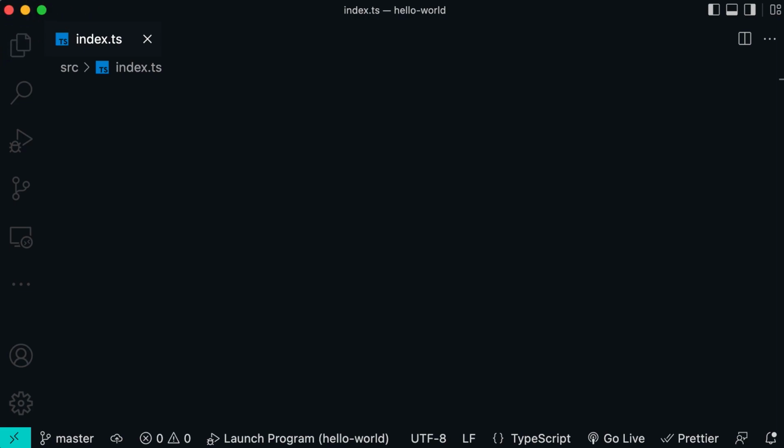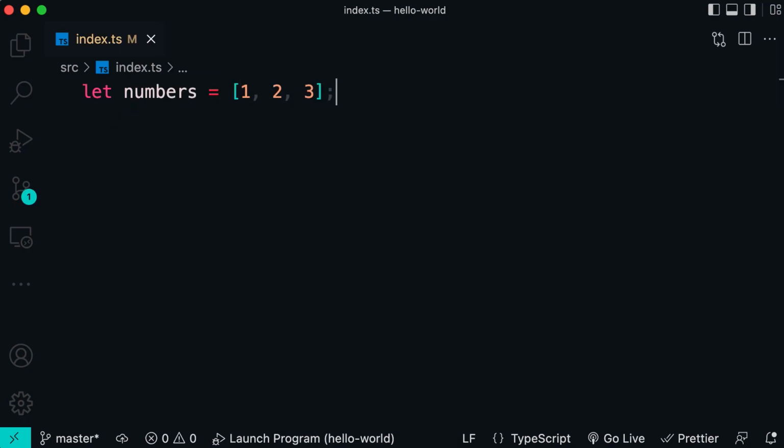All right, let's talk about arrays. In JavaScript, we can declare an array like this. Now, the thing about JavaScript arrays is that each element can be of different type. So here we can have two numbers followed by a string. And this is totally valid JavaScript code because JavaScript arrays are dynamic, so each element can be of different type.